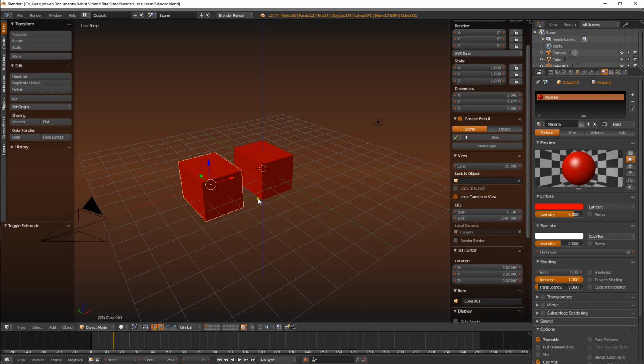This type of duplication is this button here, Duplicate Linked. So it duplicates the object but keeps the data linked to one data block.